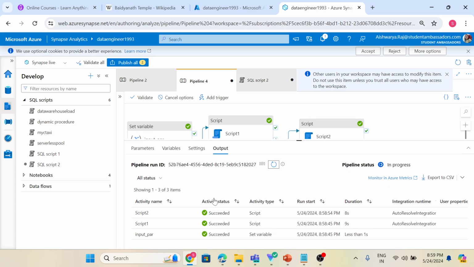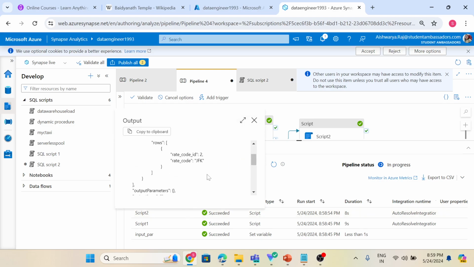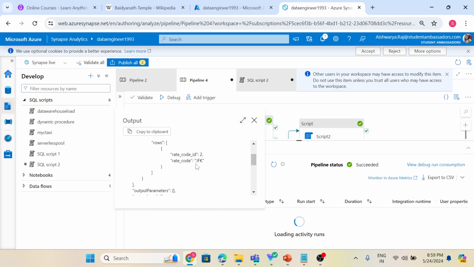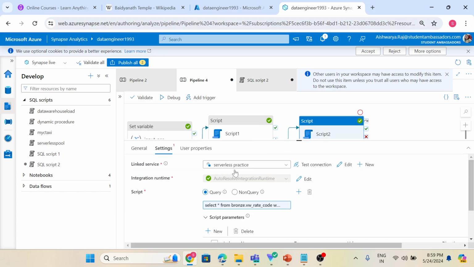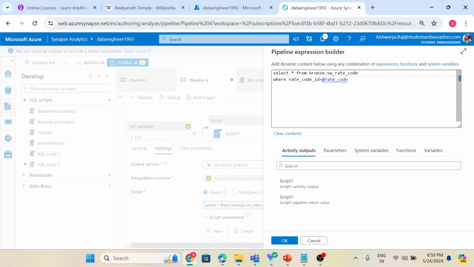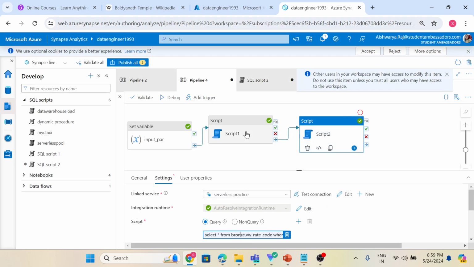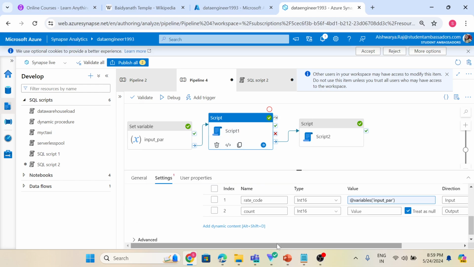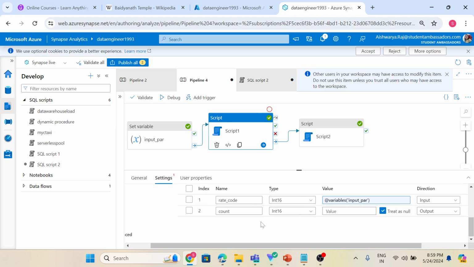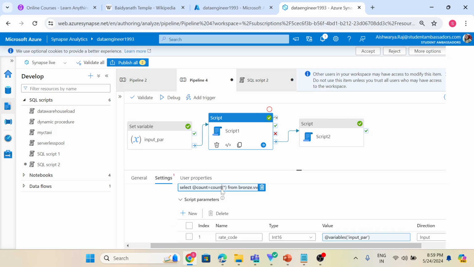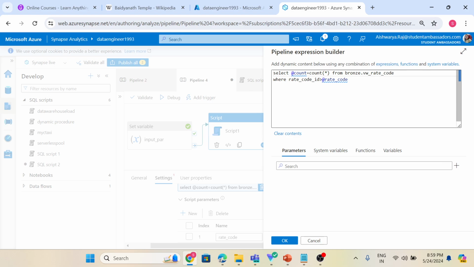Succeeded. Now let's see the values. Row count 1 and rate code id 2, rate code JFK. Why? Because here we wrote the query rate code id is equal to rate code, and the rate code value is 2, and this value is coming from the output parameter of script 1 activity. If we click on script 1 again, we can see we have declared one output parameter, name is count, and its direction is output. This parameter gets its value from the query @rate count is equal to count star.